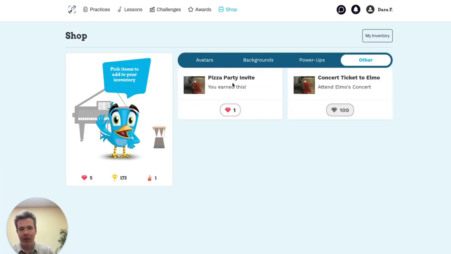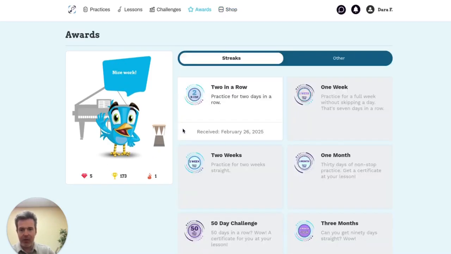So if a student wants to purchase an invite for the pizza party, they can do that with a practice gem. Practice gems are going to be earned by completing assignments, completing streaks and different things. We have a lot of resources and information on how those are calculated and work on our website.